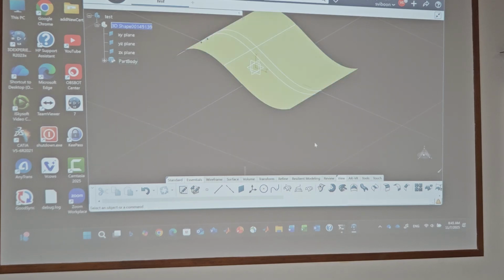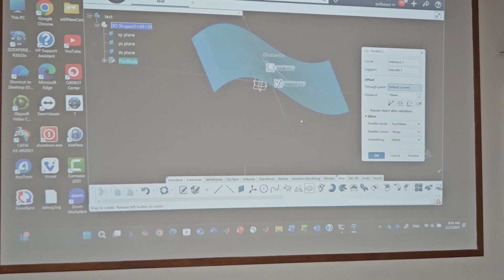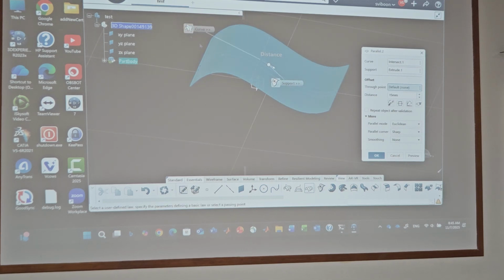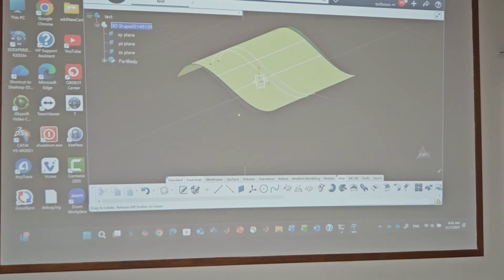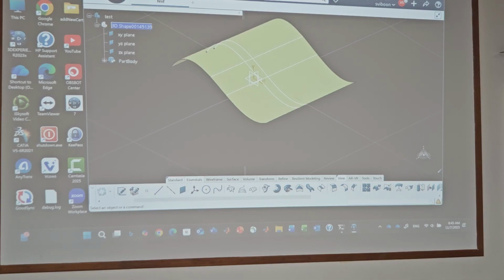And you can also do parallel if you want. Parallel curve along this surface, right? You can assign this one here. So that's the projection, right? Intersection, right? A parallel curve.